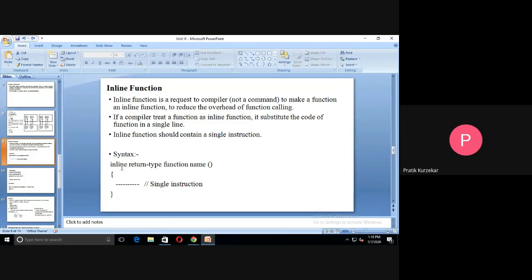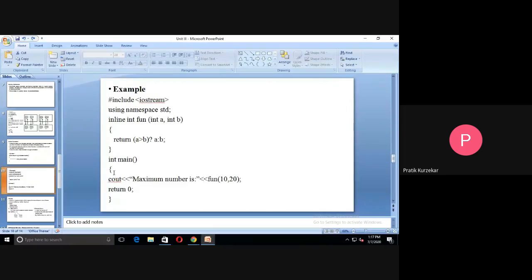Now, this is the syntax for an inline function. To represent an inline function, we use the keyword inline. After the word inline, we write the return type, that is integer or void. Then we write the function name, and within the parentheses we pass the parameters or arguments. That complete portion is the body section of our inline function, which contains only a single instruction. This is a simple example of an inline function which returns the maximum value.